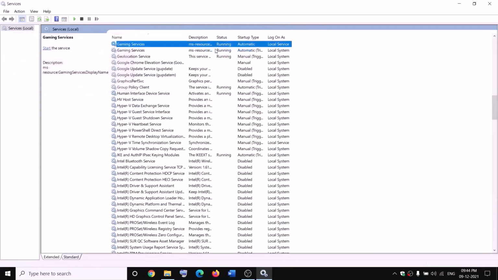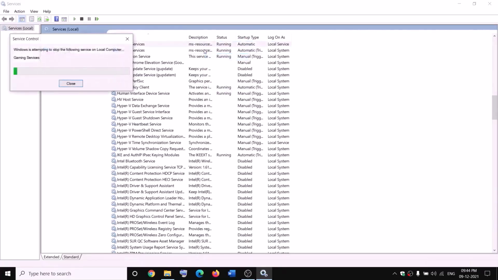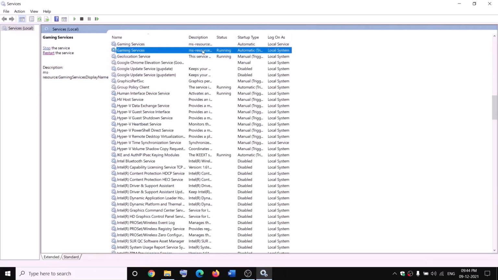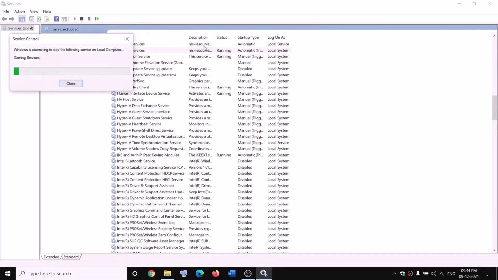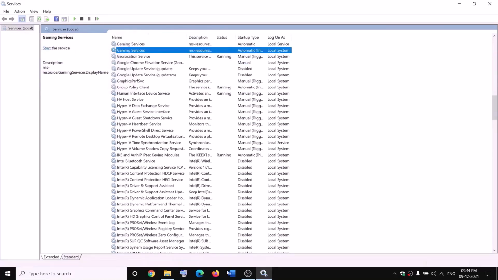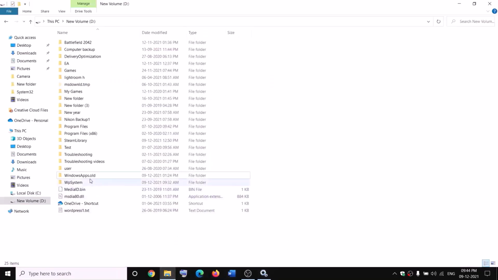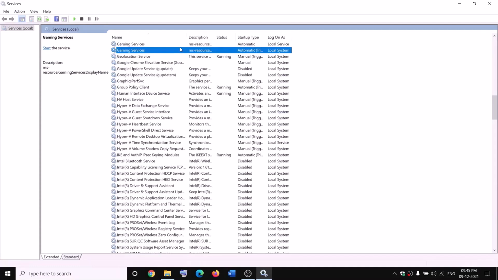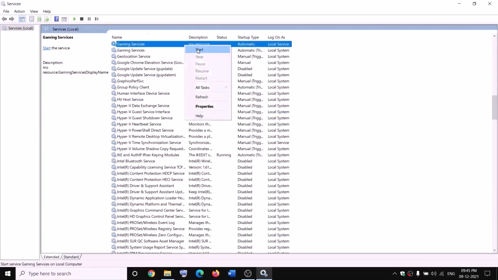So in my case it's not running, so let me go ahead and, yeah, right-click, then click on Stop. Again right-click and then click on Stop. Make sure Gaming Services is not running, and then you can go ahead and try to rename it as WindowsApps.old. Once the rename is done, right-click and then start the service.